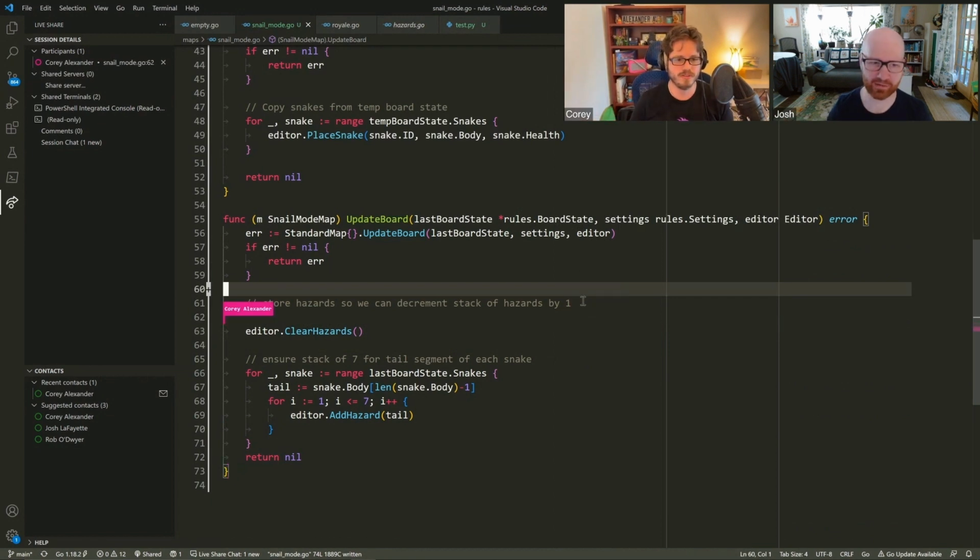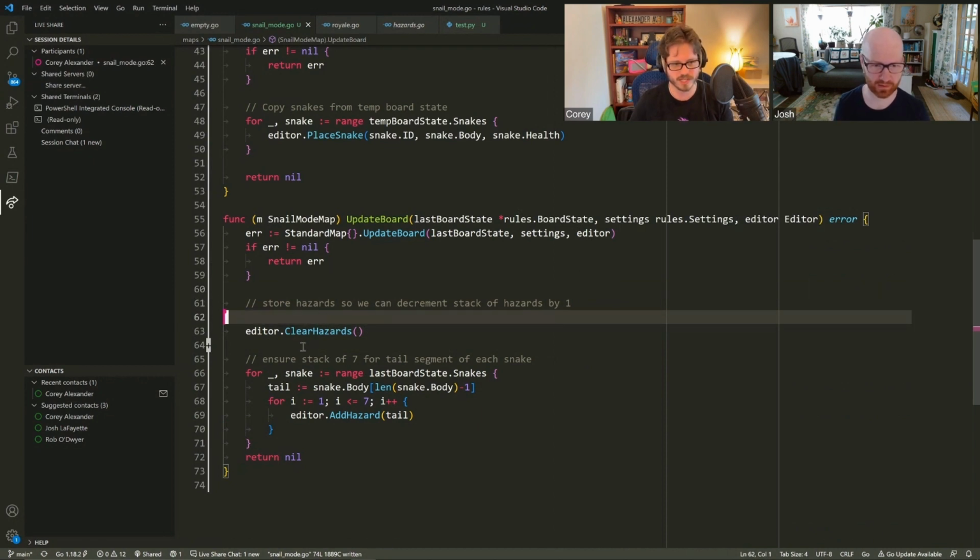Last board state... Oh, you're right. Editor commands don't change last board state. But we still need to know if, for example, your tail already has 3 hazards on it. You don't want to add another 7. That would increment it up to 10. We want to max it out at 7. So we do need to count the total number of hazards on each square.